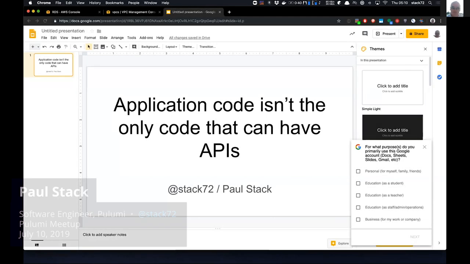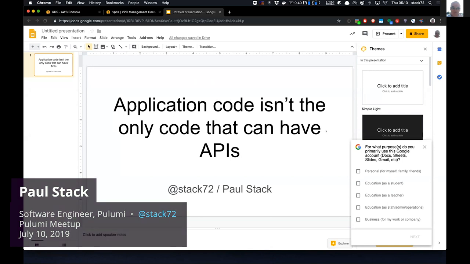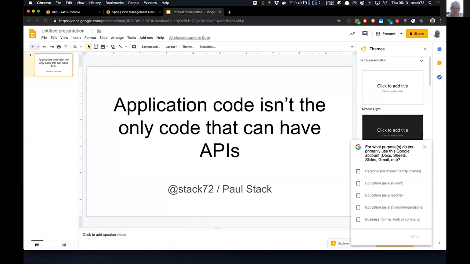I realized that there's two talks tonight, and that's actually stopping you all from having more beer and social time. So I'm going to make mine very, very fast. My talk is called Application Code Isn't the Only Code That Can Have APIs. My name is Paul Stack. You can find me on the internet at Stack72.